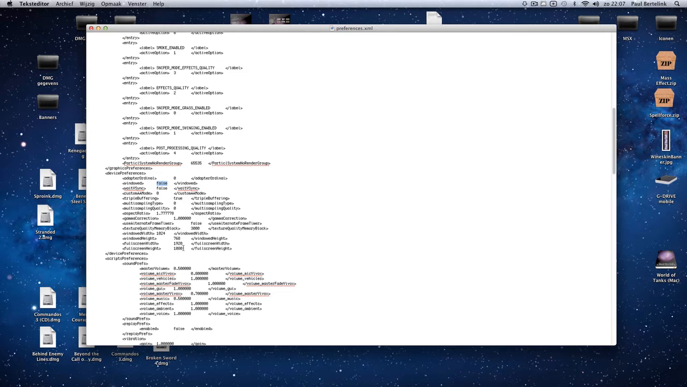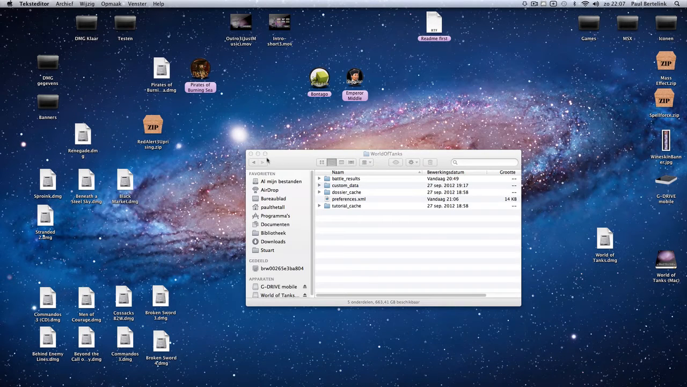If you have a MacBook or something, change it to 1280, 800. Just keep this 1024x768. It's not very important. It goes to the full screen width and the full screen height. If that's done, you're not finished yet.